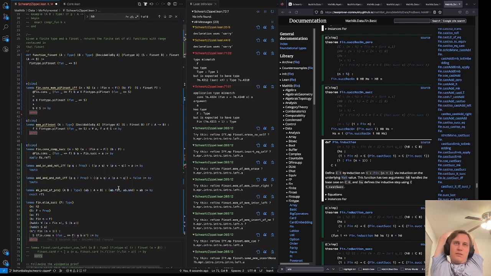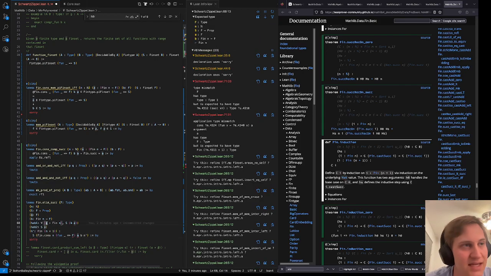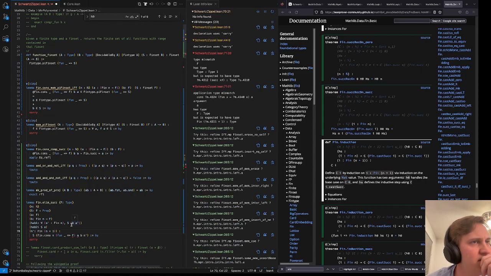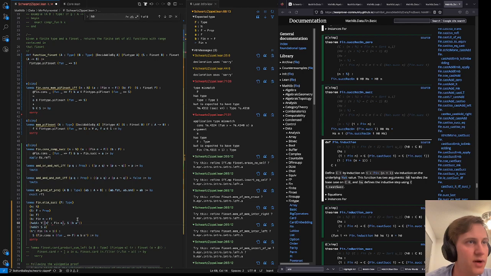F has type... Why is it expected to have this type? These type mismatch error messages are so annoying because they don't explain why they're supposed to have this type. Maybe it's confused about that. A prime, P A prime. I guess I should probably call it n prime, huh?